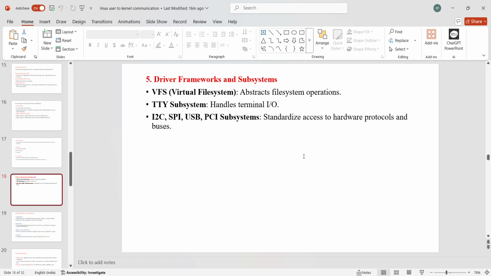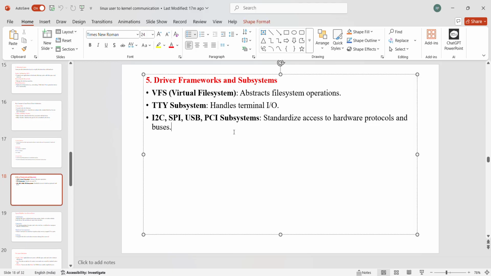And next, device driver frameworks and subsystems. The virtual file system abstracts file system operations. TTY handles terminal IO. And there are protocol subsystems like I2C, SPI and USB, which provide standard access to hardware protocols and buses. These are the ones.